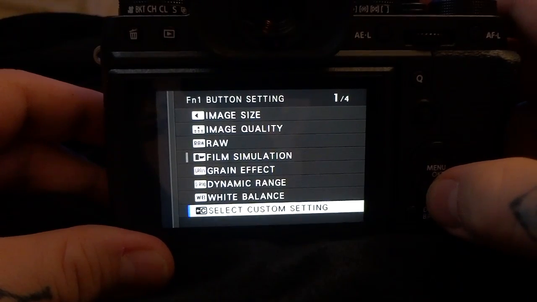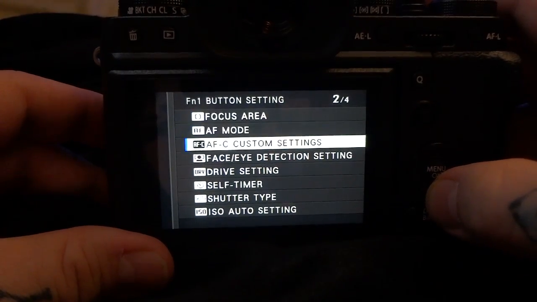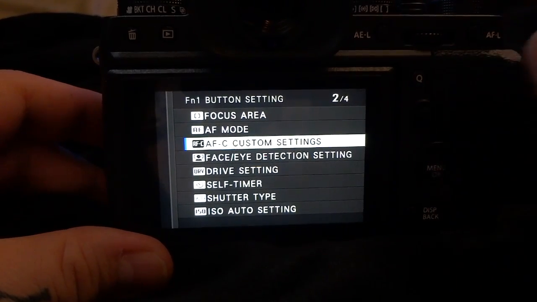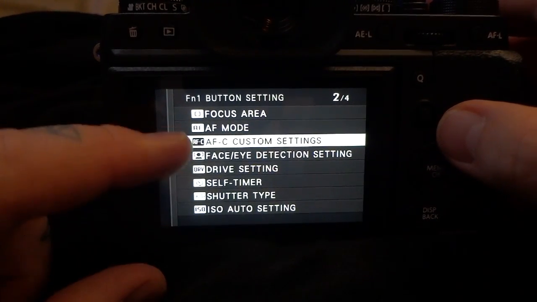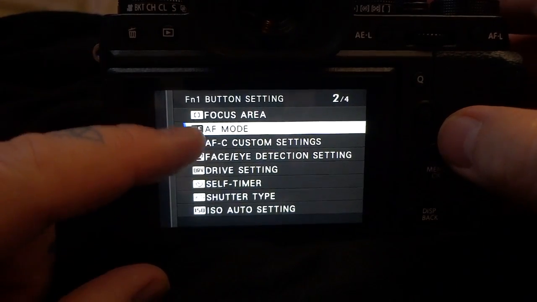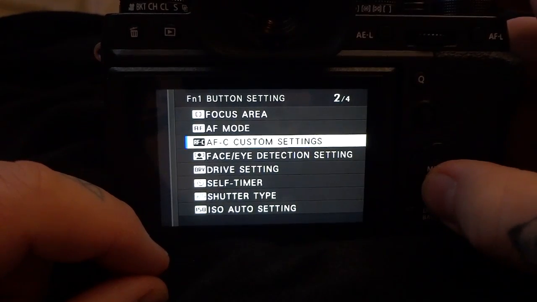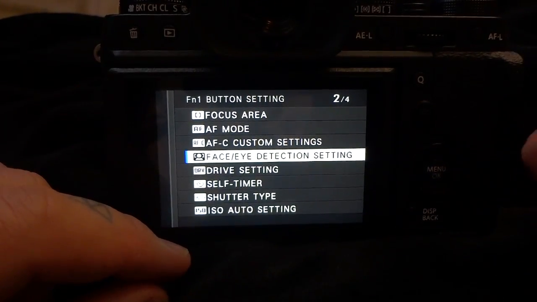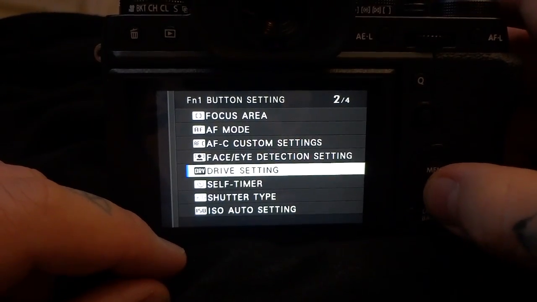Well, we have white balance, custom selection, focus area, focus mode, AFC custom settings. Very important, definitely so, really, to absolutely whatever type of shooter you are, to assign AFC custom settings and an AF mode button to one of these function buttons. I'm pretty sure that no matter what type of shooter you are, you definitely want those on the outside. Make it one of your 8 buttons that you select.